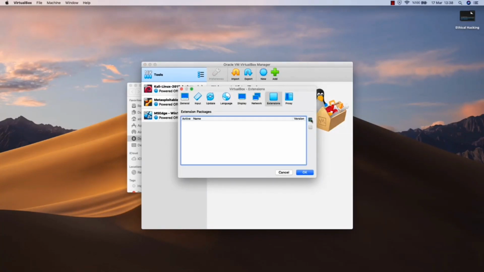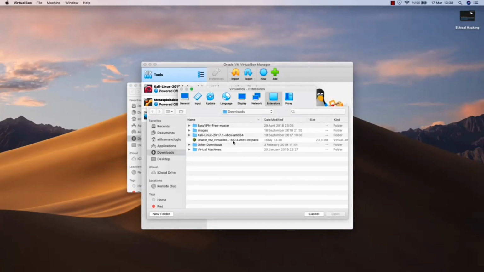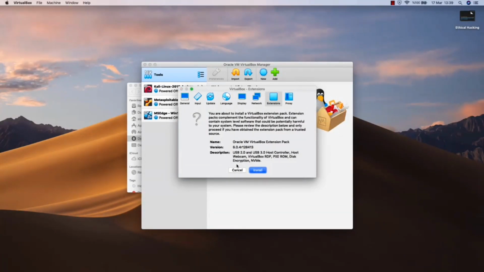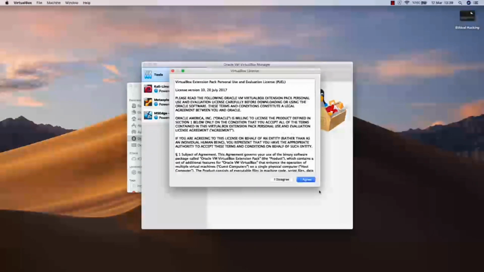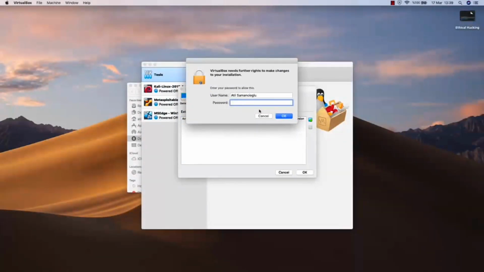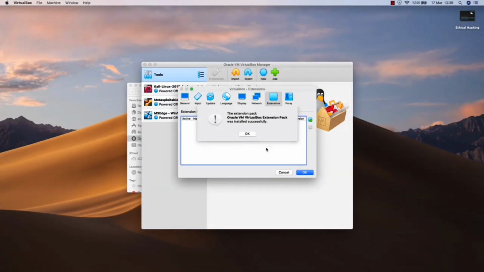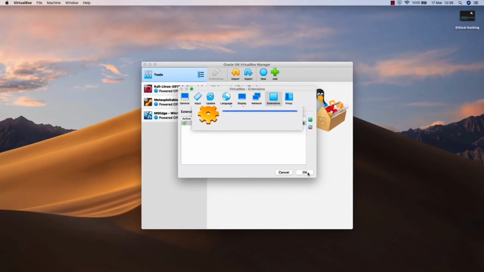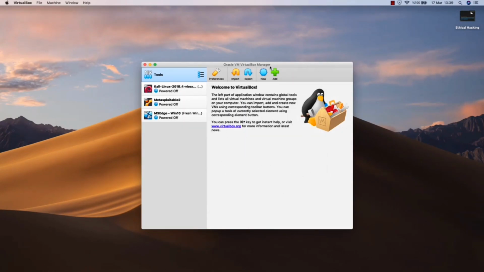If you click on this, you may select the extension pack that you have downloaded before, and now it's going to pop up for you. All you have to do is just click on this install and say I agree. So it's going to ask you for your password one more time, give it, and it's going to install it for you, and you will see the latest version installed in here. So right now you can click on OK, and now you are ready to use the VirtualBox Manager.